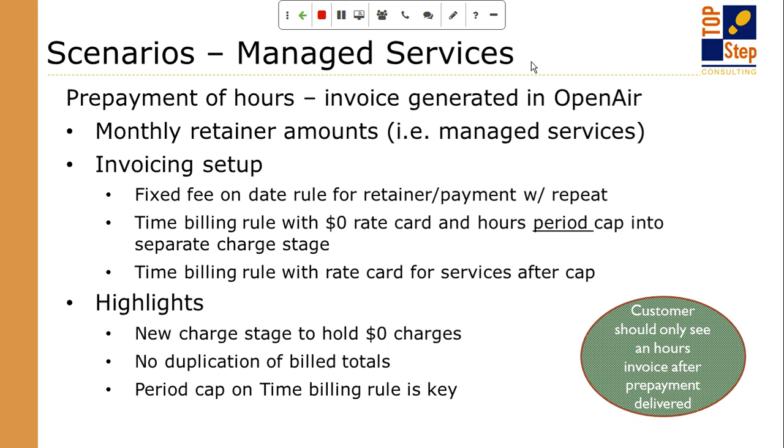And the arrangement could be if you burn through all those hours, then the hours over that are at a certain cost or a certain bill rate. But if you don't burn all those hours, you forfeit the use of those hours. There's no carryover or rollover. I've seen that kind of contract before. And OpenAir actually can handle this very nicely.